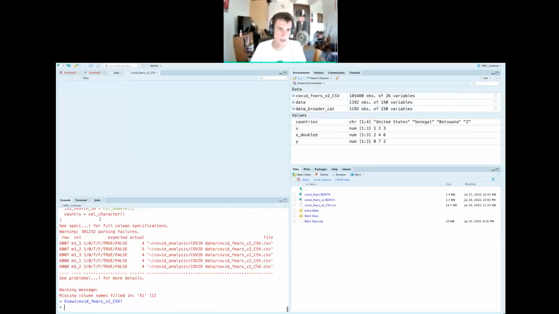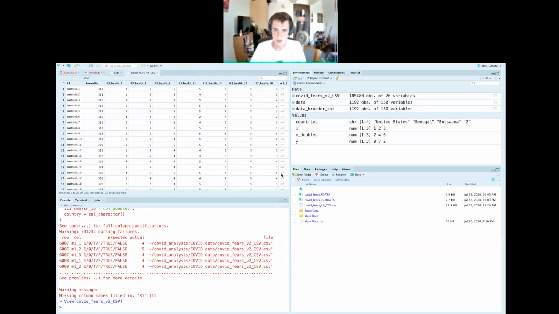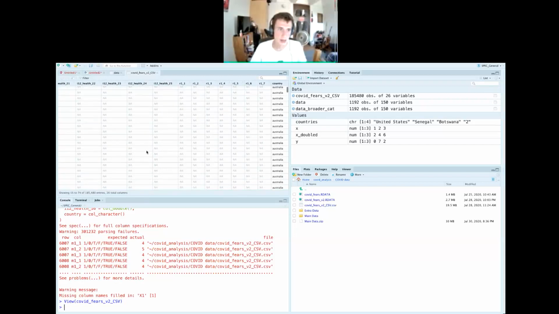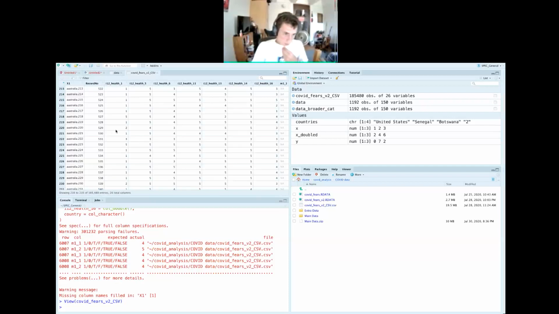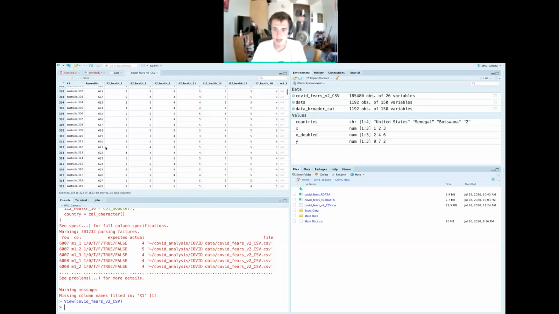So then it imports the data, and because it said it was going to view it, COVID fears v2 CSV is now up here. It gives us the dimensions like before, 26 variables with 185,480 observations. And I can view it up here in this pane. This is a data frame. Yeah, so that's the best way to traverse.